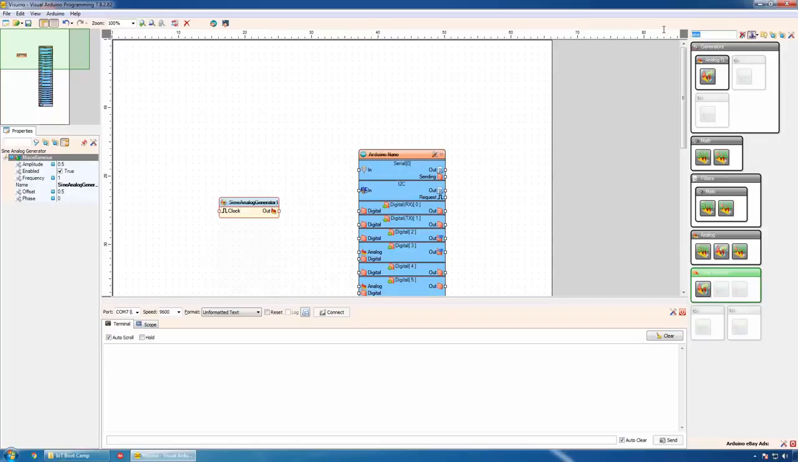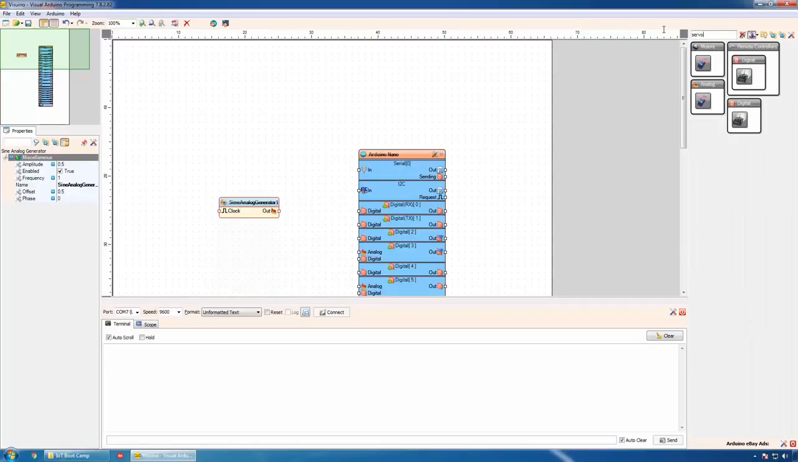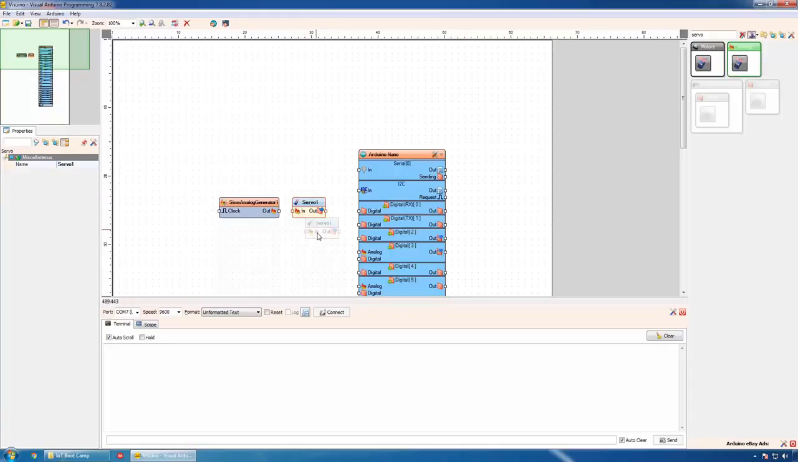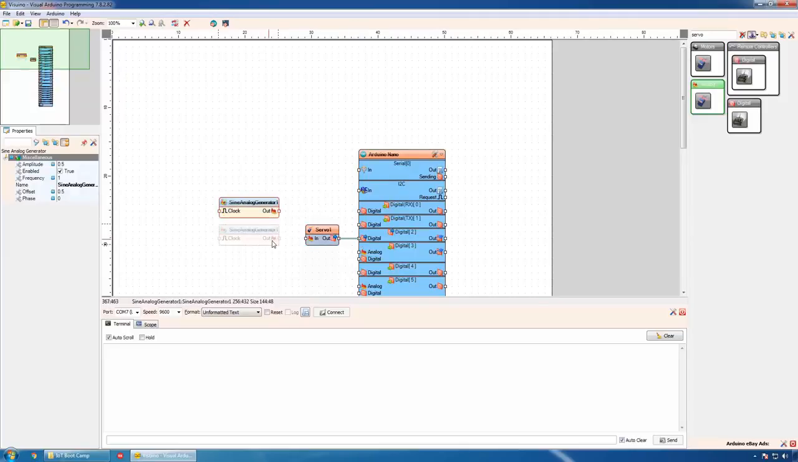Next, we need to add components to control the servo. Type servo in the search box, select the servo component and drop it on the design area. Connect the servo component to digital pin 2, and the sine generator to the servo component, and we can lower the frequency of the sine generator to 0.5. And we can generate the code and open the Arduino IDE.